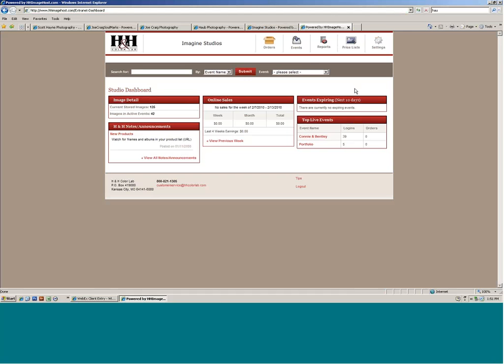On this screen, this gives you an overview of all the different things that are going on. How many images are currently stored on the system? How many images are in active events? Any announcements that are in there? Events that are expiring, and then top events, just giving you a report of what people are interested in seeing. The center section, because this is a test event set up by H&H, of course, there's no sales on it, but that shows you a graph of sales of your earnings, and you can click in for some detail and view previous weeks and everything else.